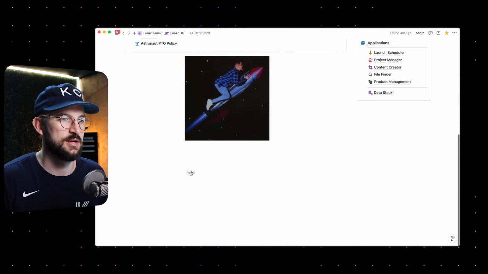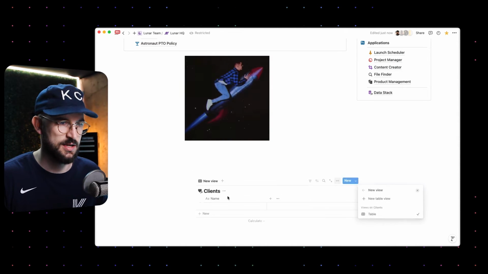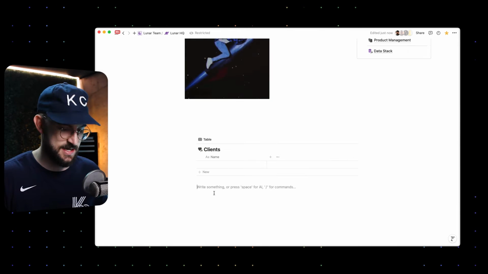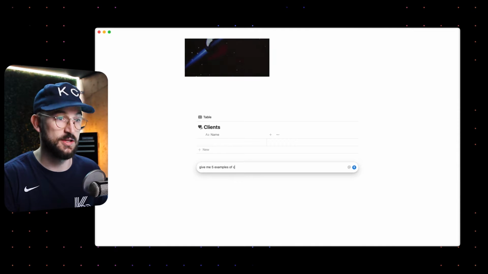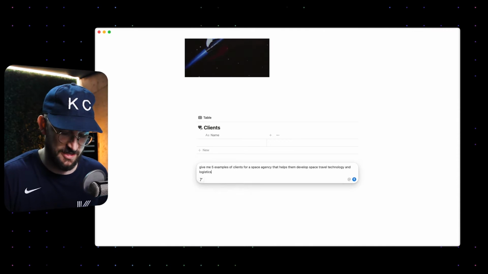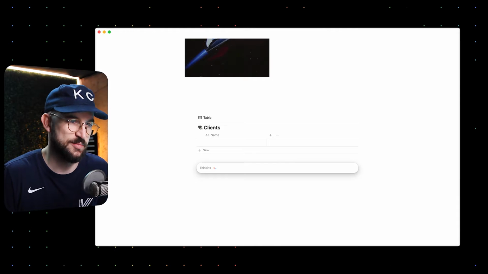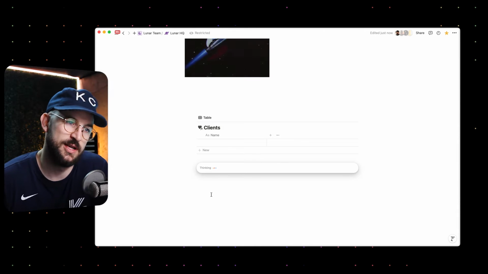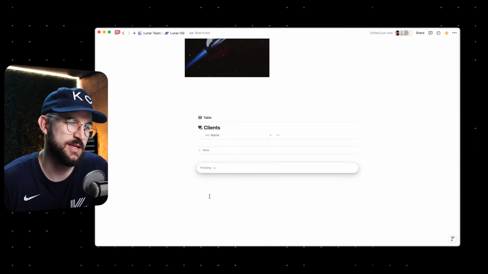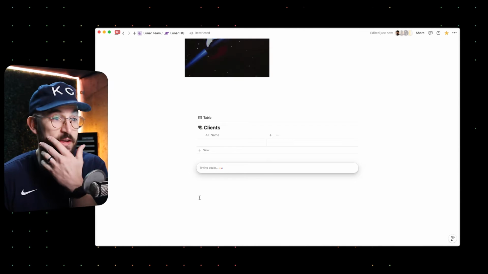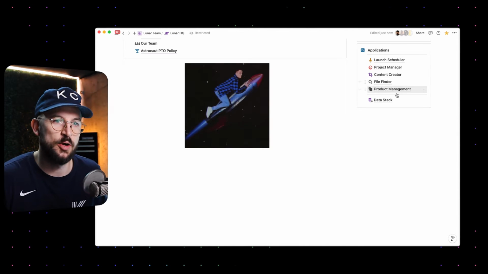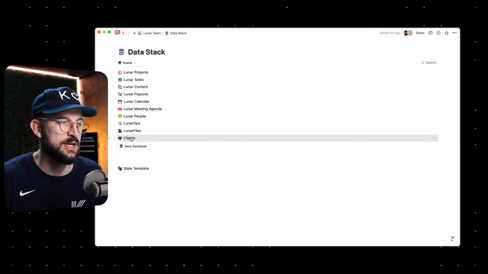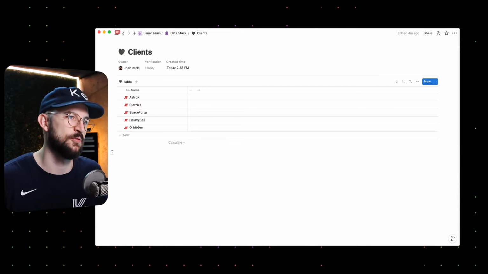We're going to paste this down here, and then we're going to ask AI, give me 5 examples of clients. All right, so I'm asking it to give me a few different client examples because I don't want to be creative. I want Notion to be creative for me, and this really doesn't matter too much. So we're going to use whatever Notion gives us if it works. All right, so we've got our 5 clients for the company. Let me just go back to the actual database now. And here is our list of clients for our company.